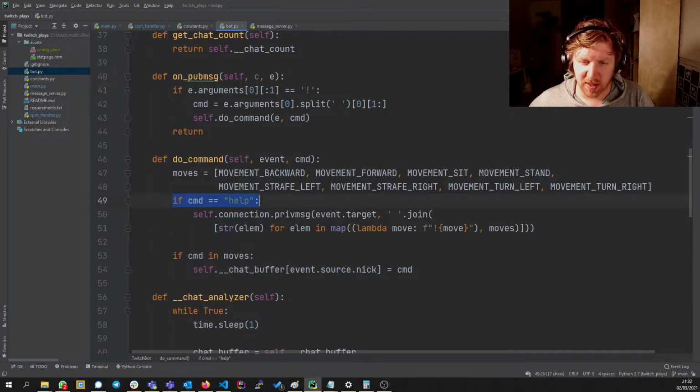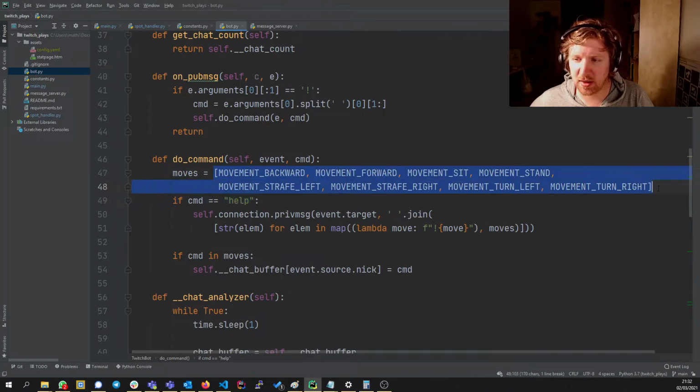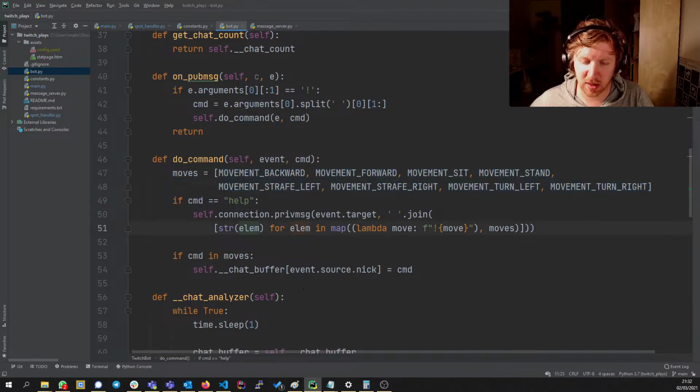There is another command, a help command, that I added later. If this is getting triggered, we just make a list of everything that is in here, and we show it to the user. But if the command is a valid command, and it is part of this list, we'll put it in the chat buffer based on the nickname of the user.